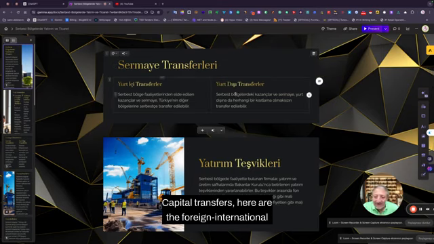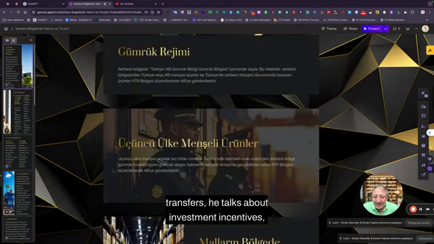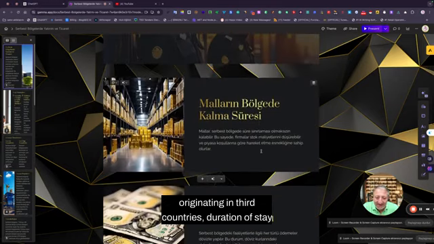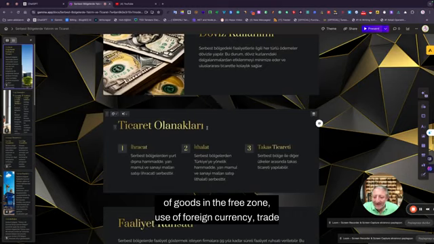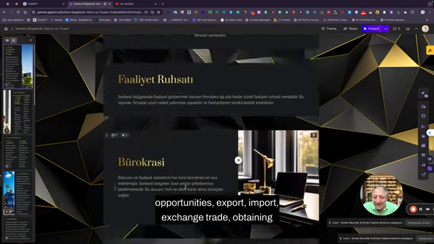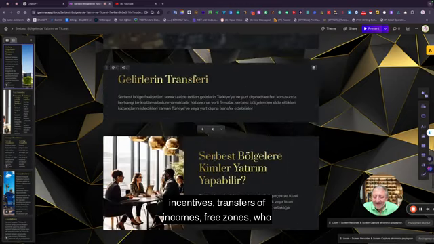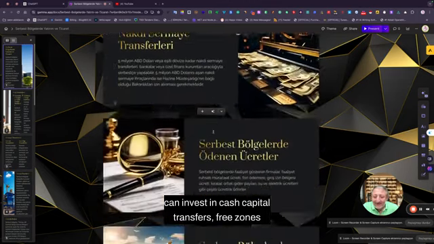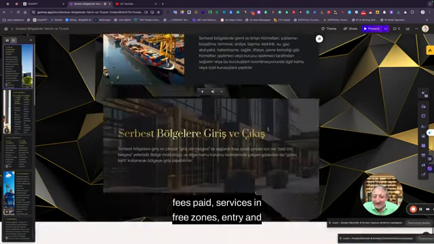Capital transfers, here are the foreign international transfers. He talks about investment incentives, customs regime, free circulation of products originating in third countries, duration of stay of goods in the free zone, use of foreign currency, trade opportunities, export, import, exchange trade, obtaining an operating license, bureaucracy, excise incentives, transfers of incomes, who can invest in free zones, cash capital transfers, fees paid, services in free zones, entry and exit in free zones.